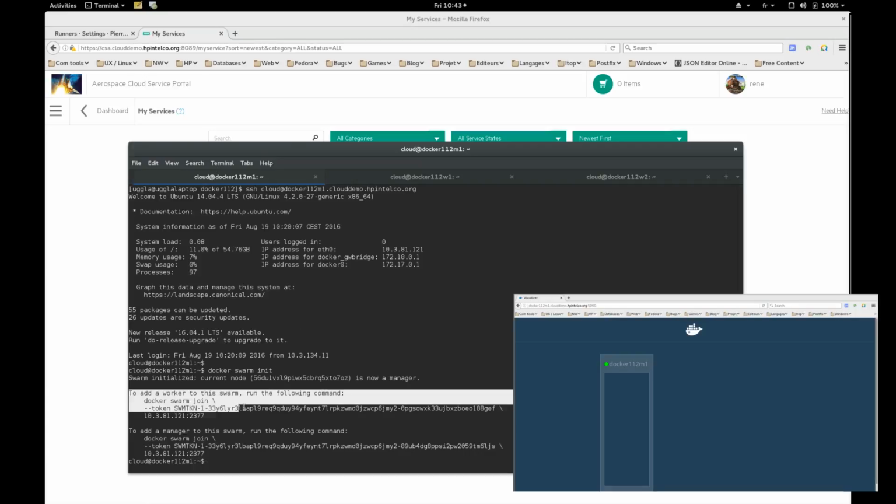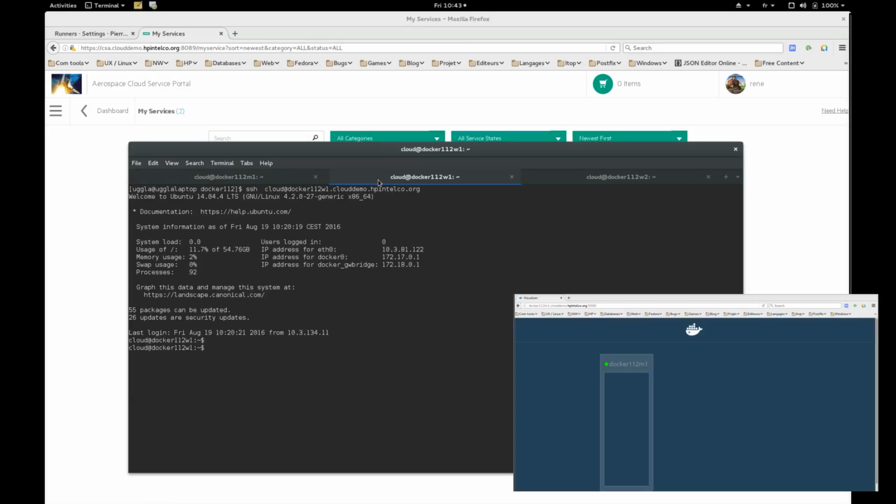And now we will copy paste the command provided by Docker to add worker to this swarm cluster. So we will go first on the worker one node and simply add the worker with the command provided. And finally, we will go on the last node to copy paste again the same command. And we see them pop instantly in the demo app.